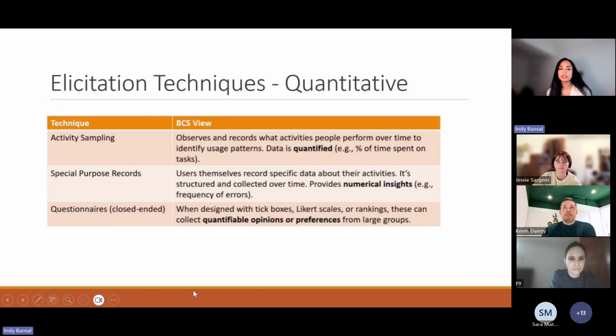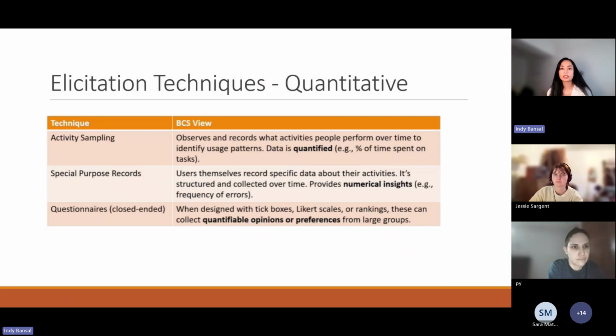There are quantitative and qualitative elicitation techniques. For quantitative, we've got activity sampling, special purpose records, and questionnaires. These are where the data is numerical and measures frequency and volume, but on its own is not enough to find out the why from your stakeholders. So it's great to start off with, but then we can also use the qualitative ones. Everything on this slide is what we'll be going through today in terms of what the business analyst should be doing and how they should be using it.